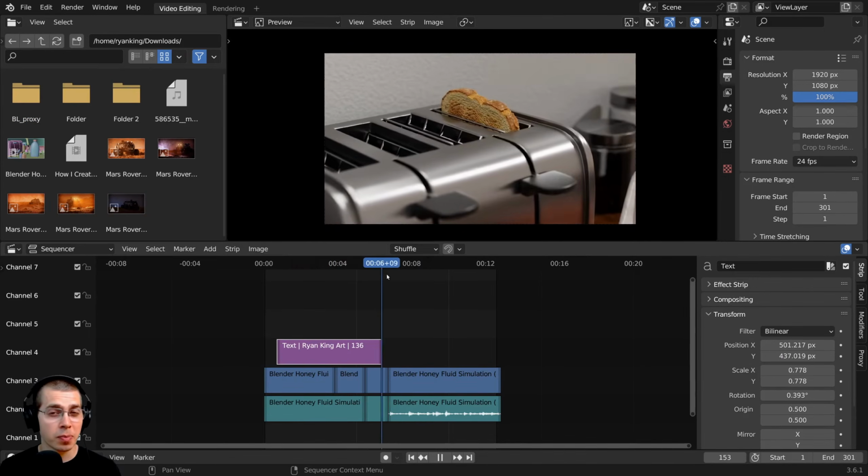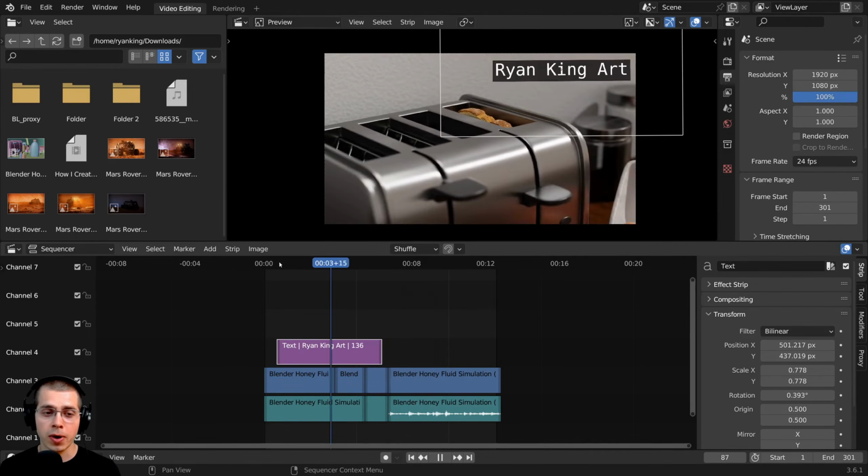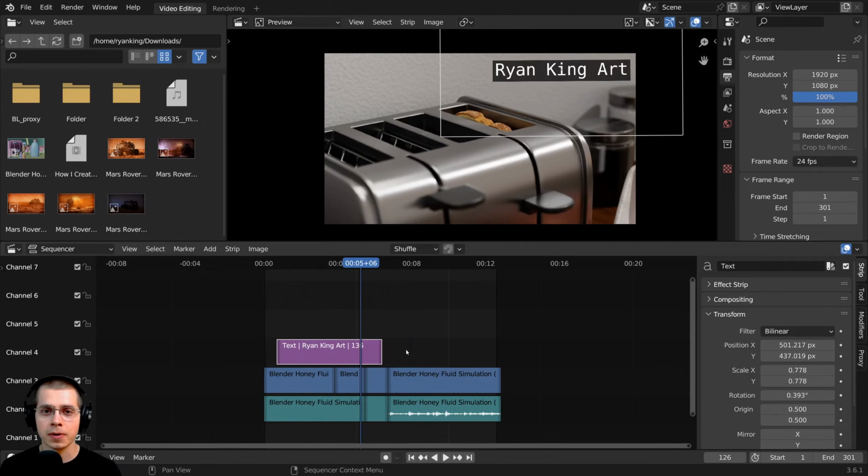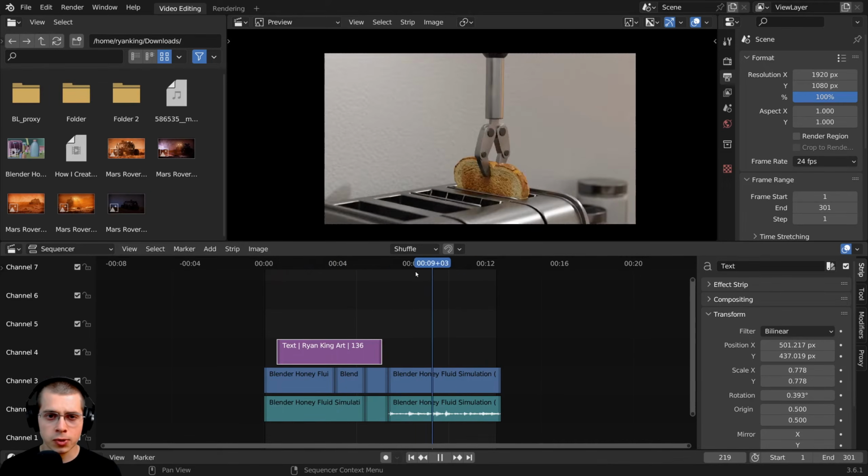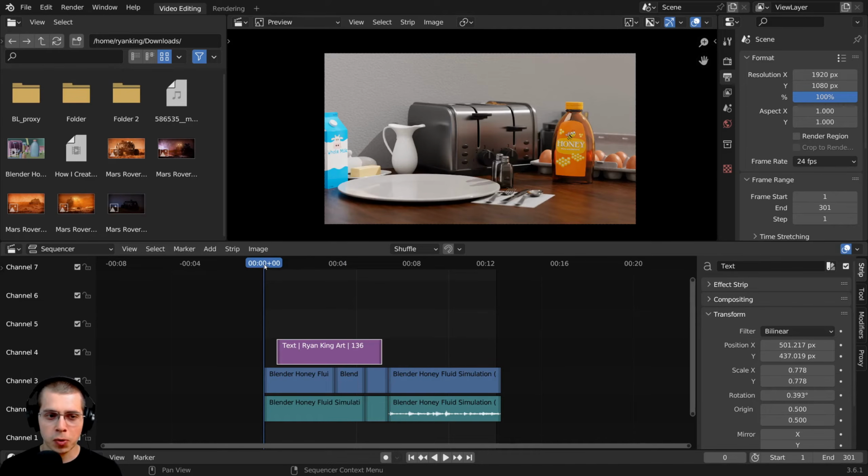Alright, so I'm now going to show you my render settings and how you can render out your edit to a final video. So once you've edited your video and you've watched through it and you like how it is, you need to make sure of course to set the start frame and the end frame. So you can see right here in the corner I have the start frame at 1, and the end I'll change to 300. So it's a 300 frame animation.